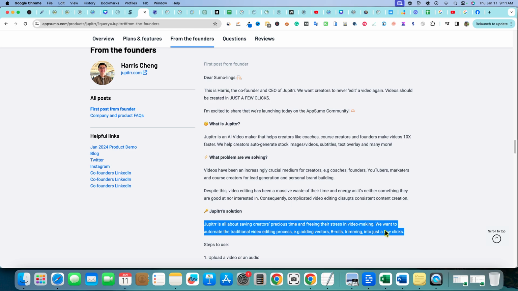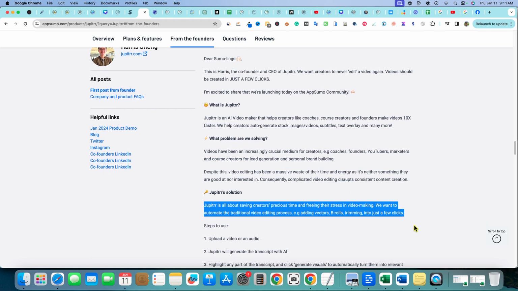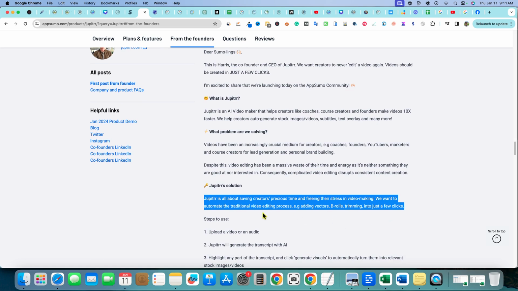So pretty cool stuff. I can speak about these tools because I use Descript on a daily basis. It's an AI video editor as well, and it does a lot of the same things, so it'll be really cool. Maybe I will also try to do some type of comparison video with Descript if I end up liking this software. And then we want to automate the traditional video editing process, adding vectors, B-rolls, trimming into just a few clicks. So super cool stuff.